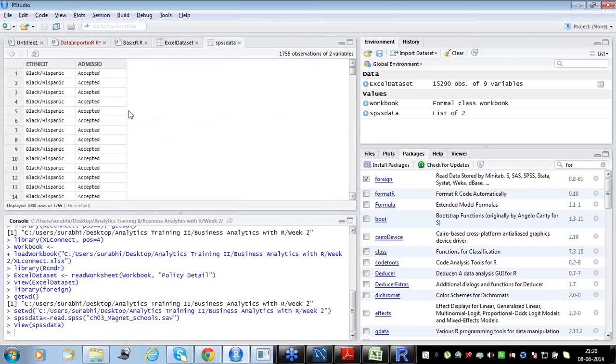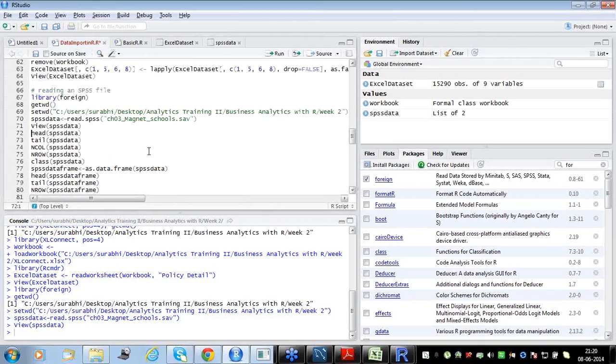If I want to look at the file, it is there. Okay, it has 2 columns. Look at my screen. It has 2 columns, ethnicity and maybe admission something. So in the same way it read. Now we can do everything with it.